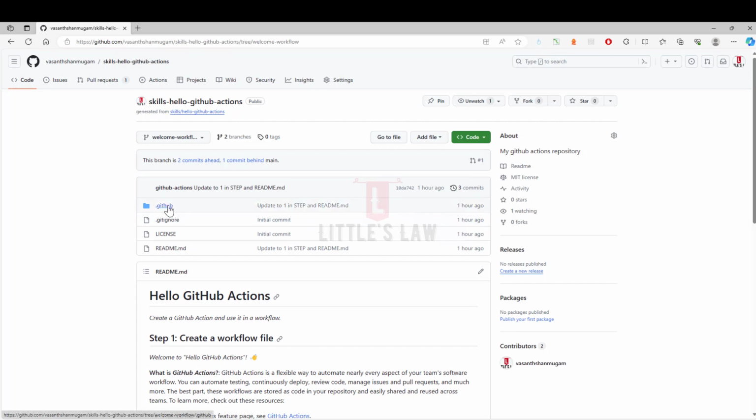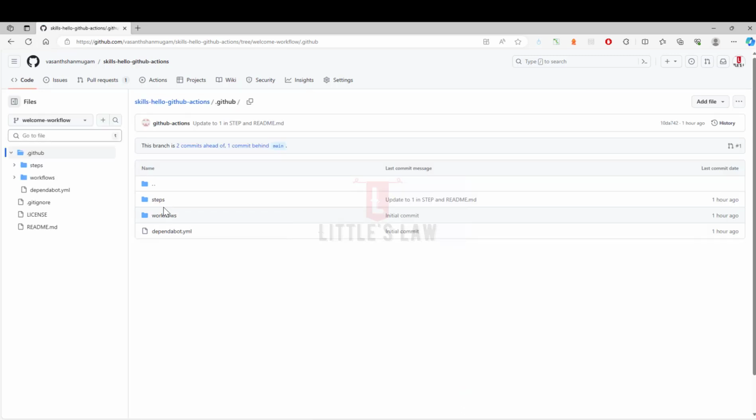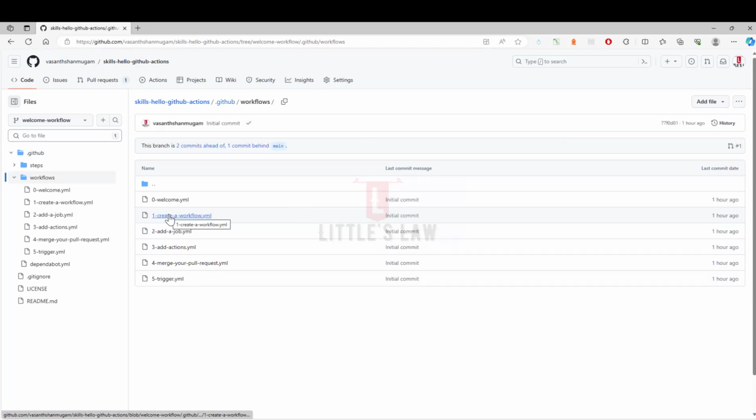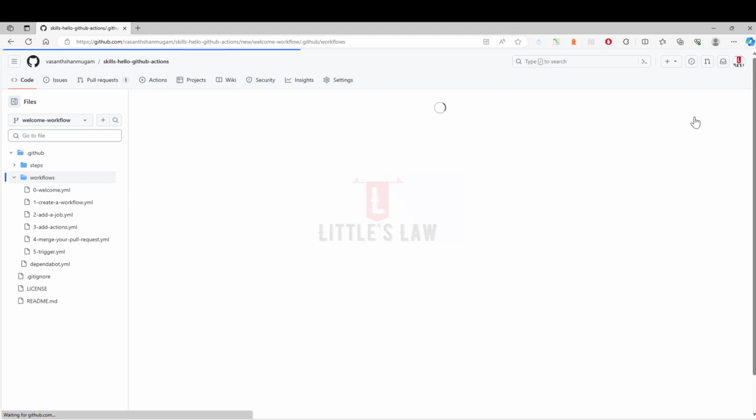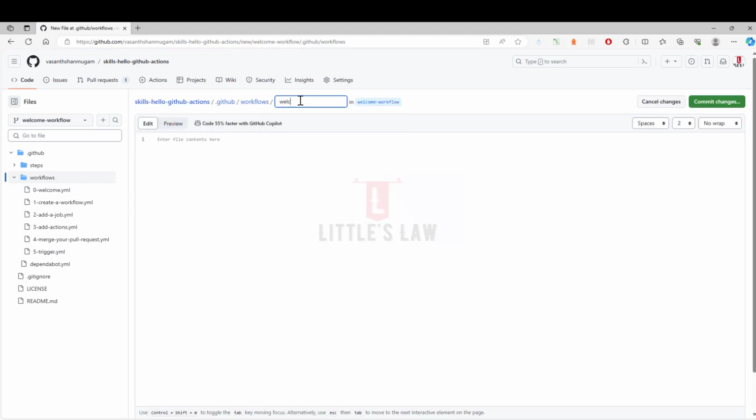Now I'm navigating to the .github folder, clicking on the workflows folder, and here I'm going to add a new file. To add a new file, I'm going to click on Add file and Create new file. This file is going to be welcome.yaml. Any workflow file will have the extension YAML, which stands for YAML Ain't Markup Language.